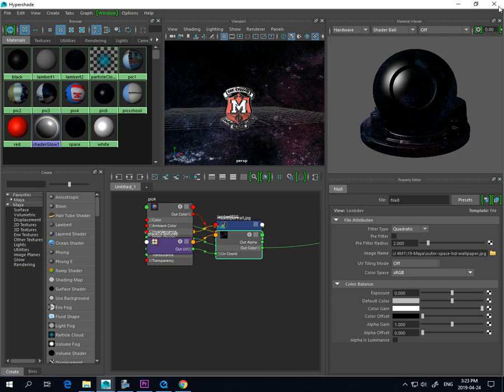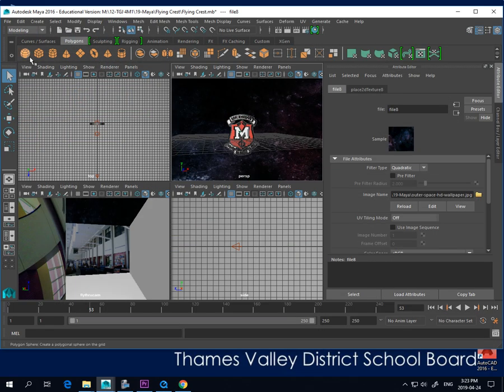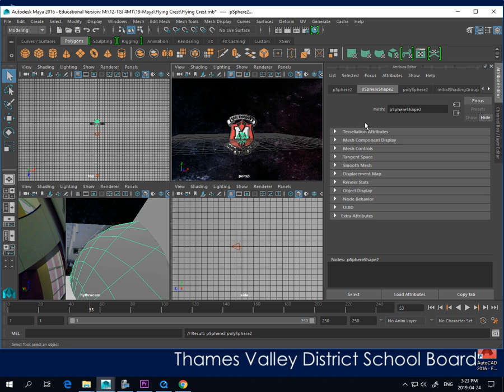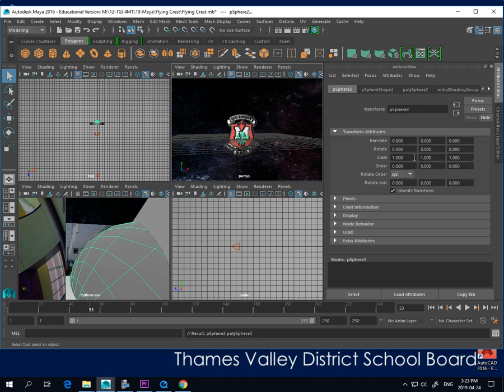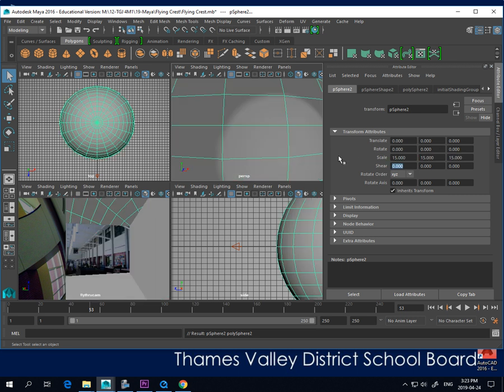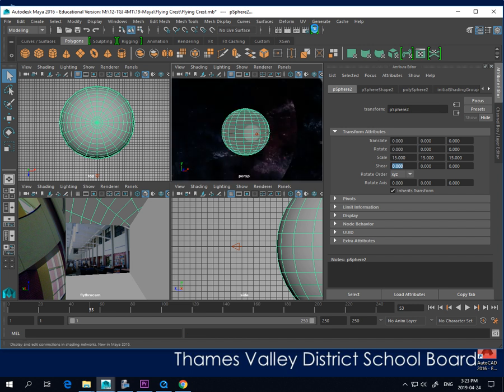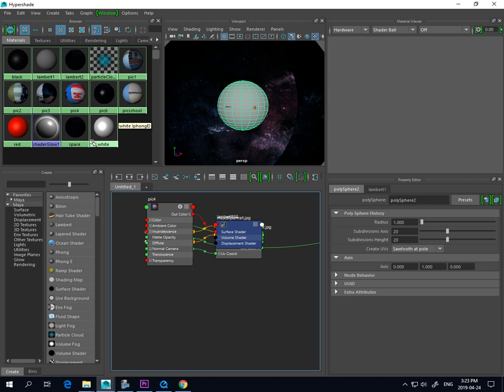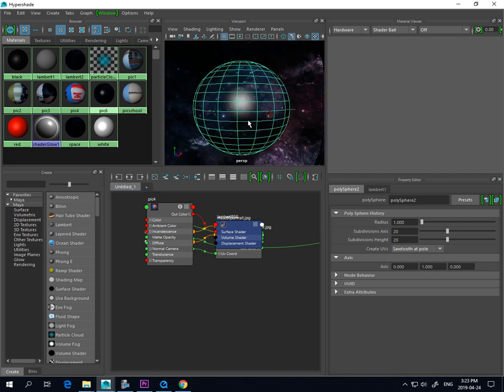So let's go make a ball real quick. I'm going to make that ball really big, so let's go 15, 15, 15. I've engulfed the MTV logo there. I'm just going to drag that pick 6, holding down the center button and dragging that over, and you can see that I've done that just like anything else. It works really well.